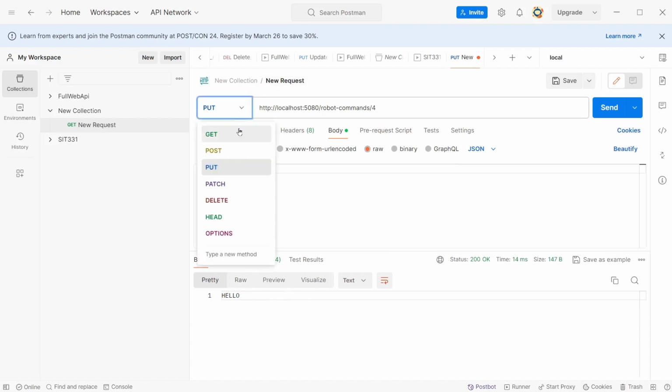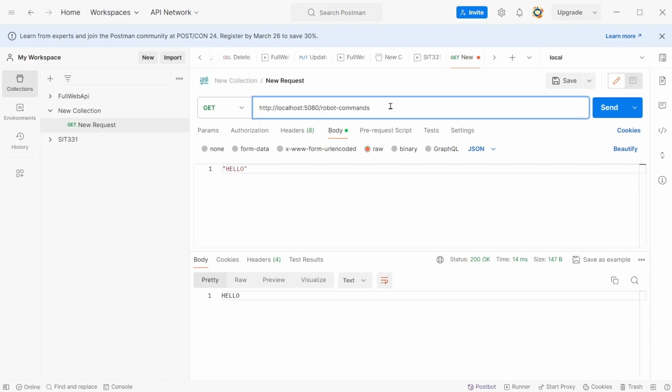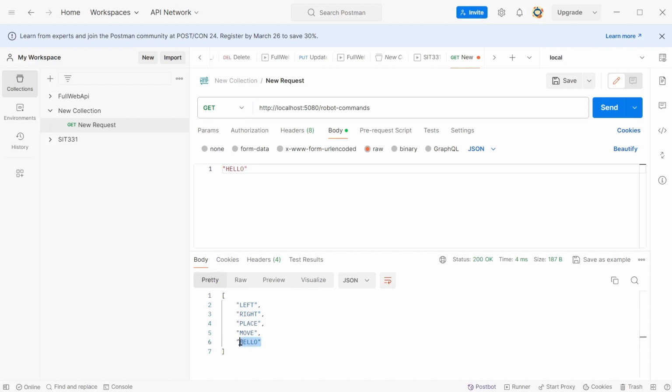Now let me show you whether it is changed or not. So I will show you all commands. These are all 5 commands which are right now left, right, place, and the command which we just updated from jump to hello.